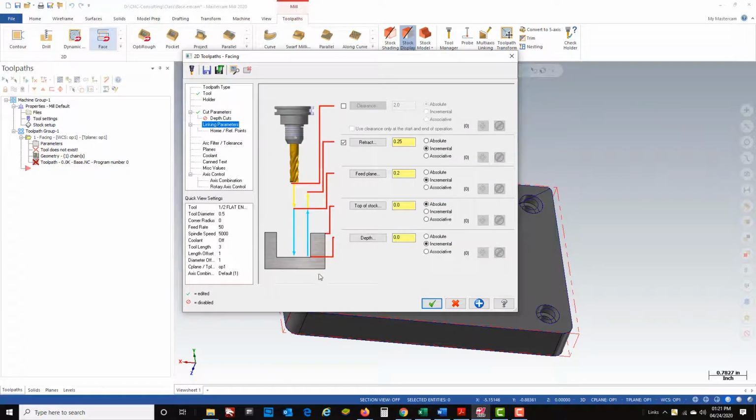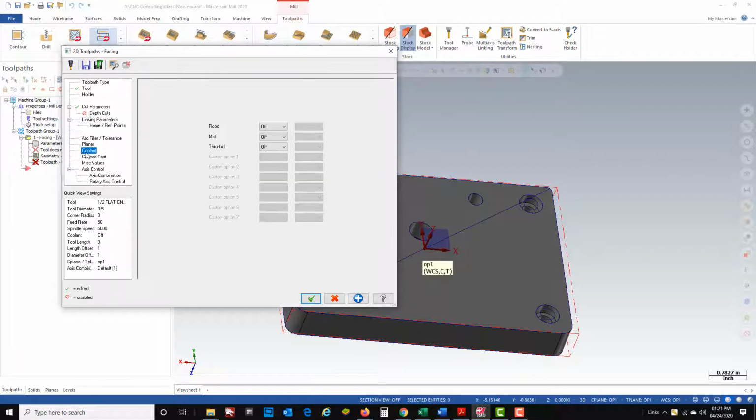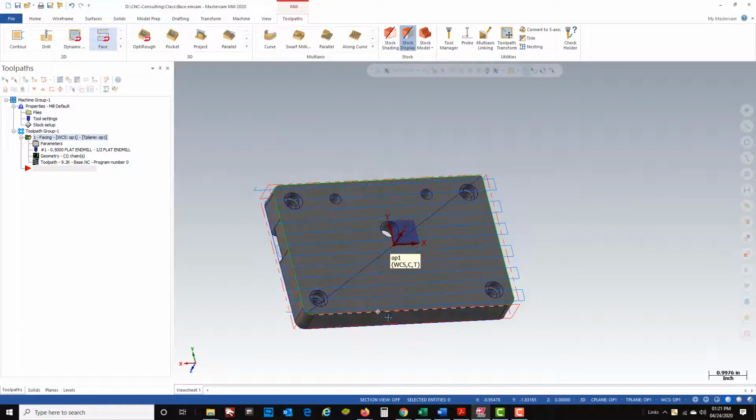My linking parameters is set to where it tells it the level that it's going to cut at. So what you have to look at here is the difference between absolute and incremental. Anything that I use that is absolute is coming from the origin in the Z. Anything incremental is coming from the chain that I selected. In this case, my chain and my origin are at the same Z-plane, so it doesn't matter if I use absolute or incremental. So we're going to leave that alone. Well, the other thing is I'm going to come down to the coolant and I'm going to turn my coolant on, green check, and you'll see that it takes a nice facing pass across the top of that part.